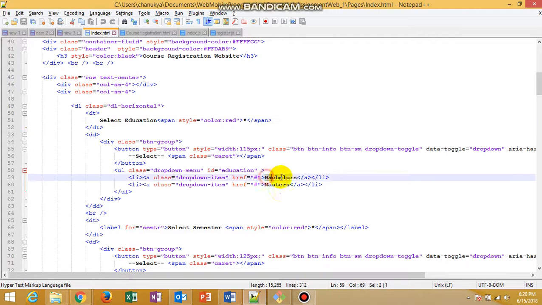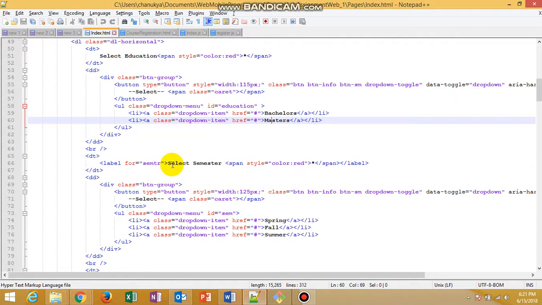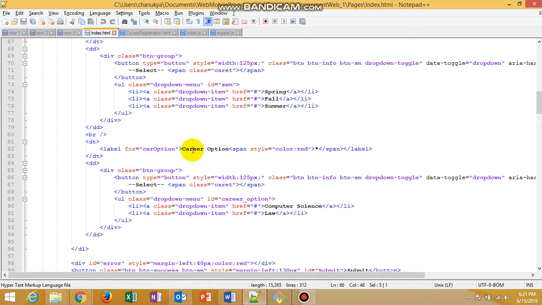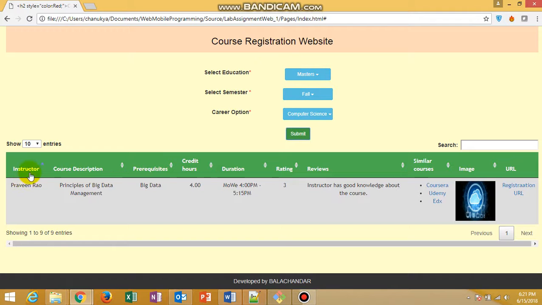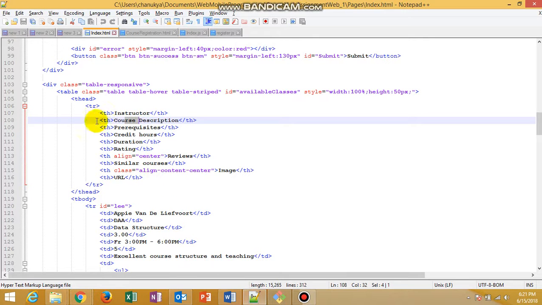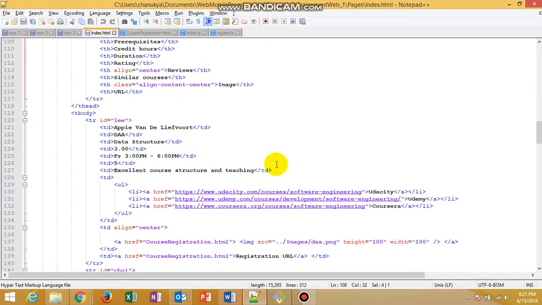The education is by the bachelor's or master's. The second one is select the semester, which is like spring, fall or summer. The third one is the career options, which is computer science or law. Similarly, the display values all are stored here. For some of the values, like we showed, instructor, course description, prerequisites, credit hours, all this information is built in here.